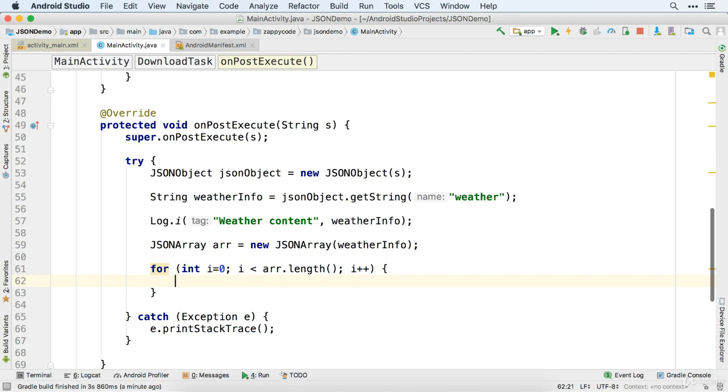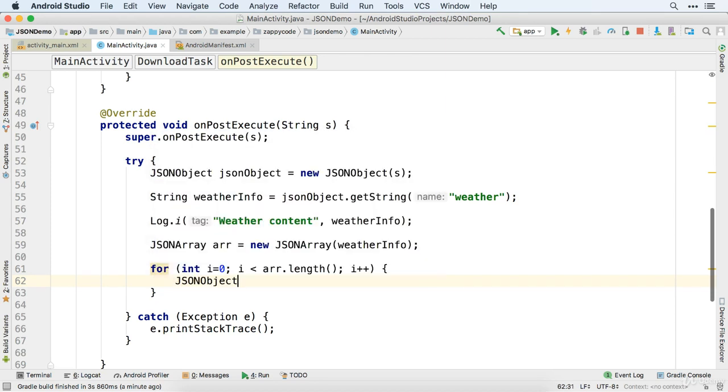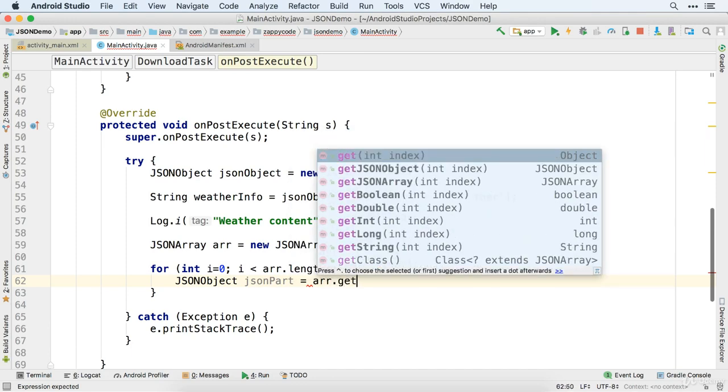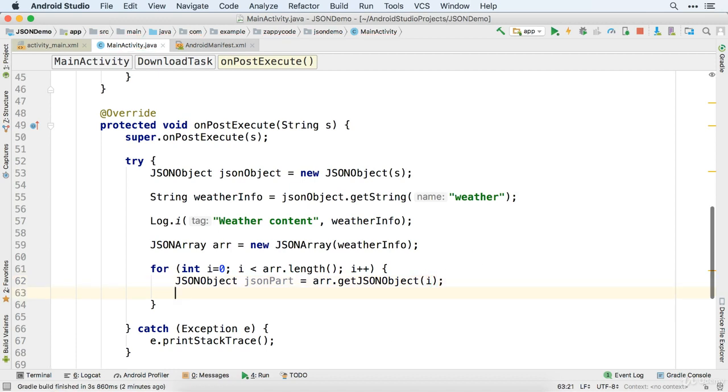Then down below, it's going to be our job to get the JSON object at this particular array location. So we're going to call this a JSON object that we'll just call jsonPart, because it's just part of the array, not the whole thing. And we'll do array.getJSONObject, and now we have to pass it an index, and so what we're going to give it is i, right?